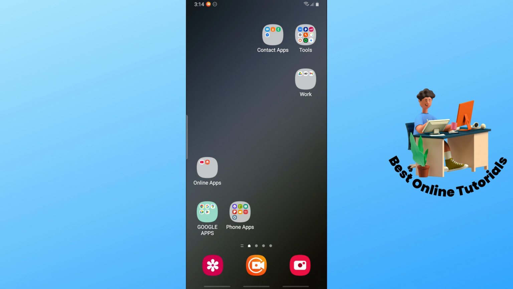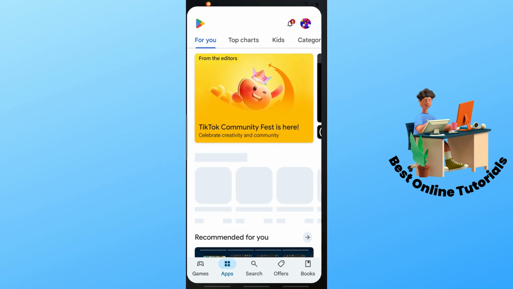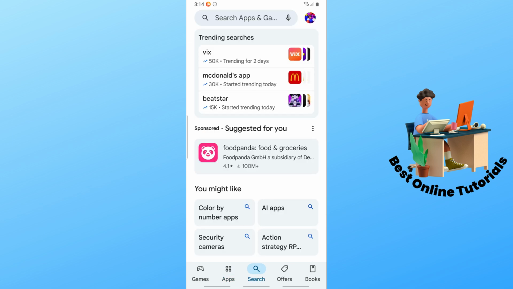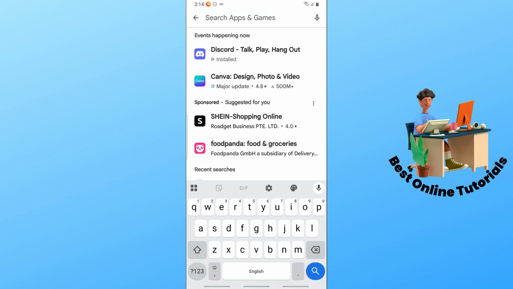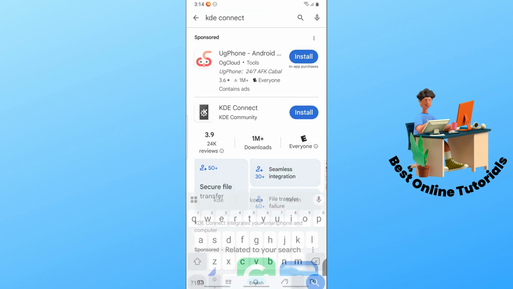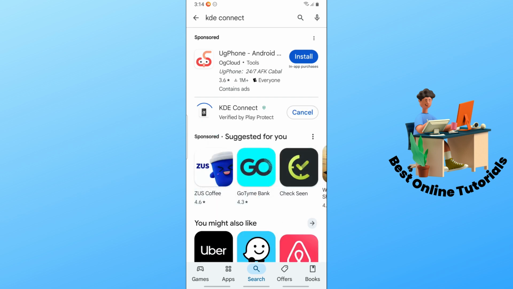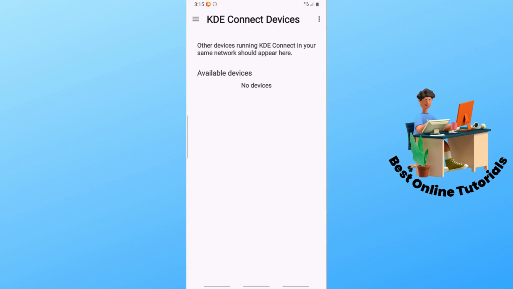So first, go to the Google Play Store on your device, select the search icon at the bottom, and in the search bar at the top, simply search for KDE Connect. Just install it, and once it is done downloading, tap on open.